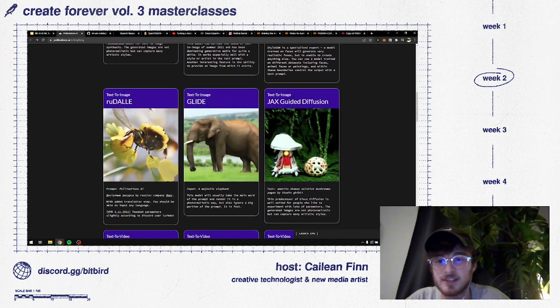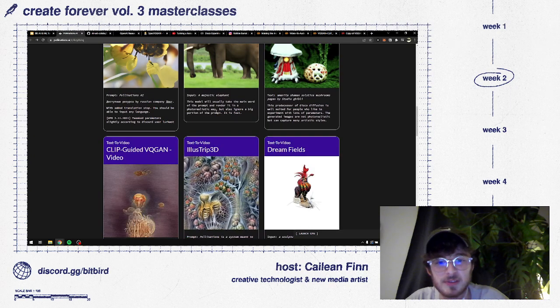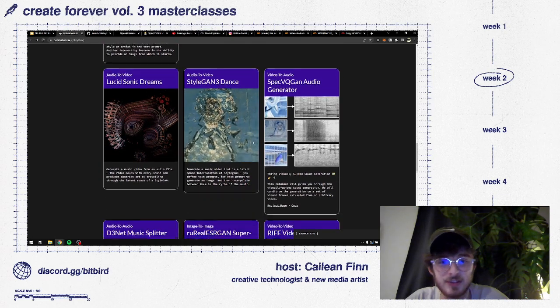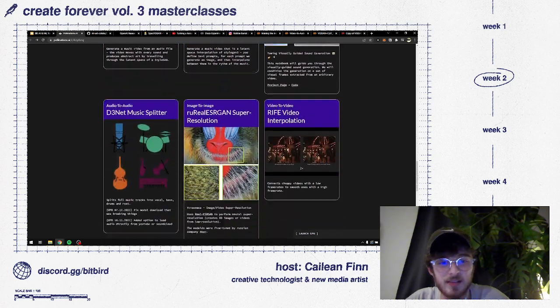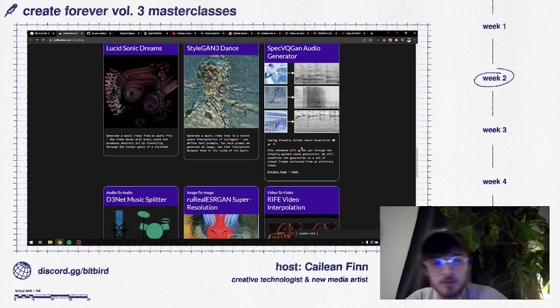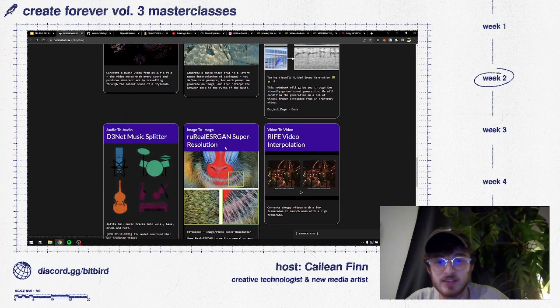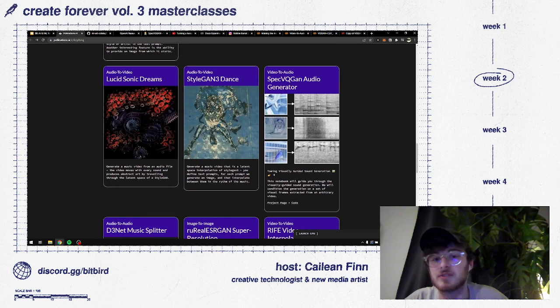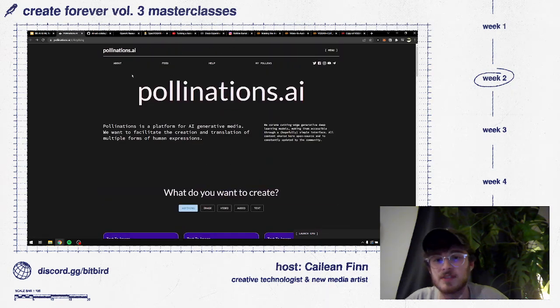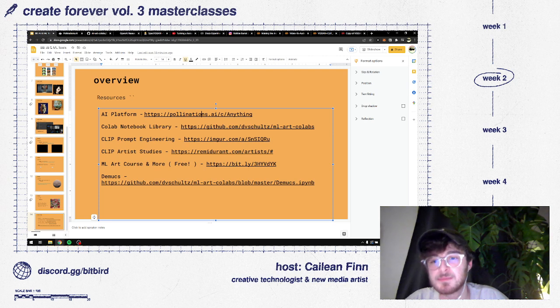As you get to learn all these different text to image tools, or text to video tools, audio to video. It's really cool. That's where I found the spec VQGAN, which I didn't know existed until last week, which is cool. And there's super resolution. There is a music splitter. Everything's really cool. I think this is the best resource for people that want to start out and learn.